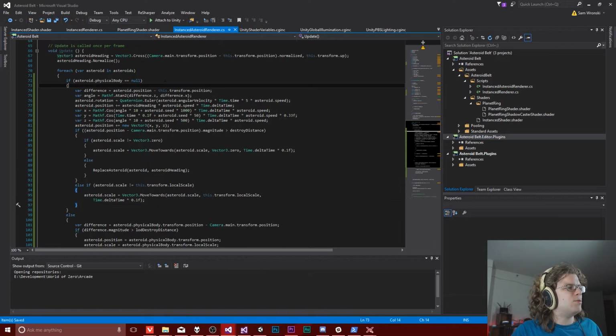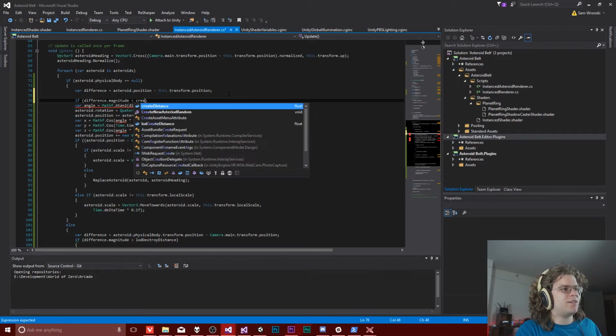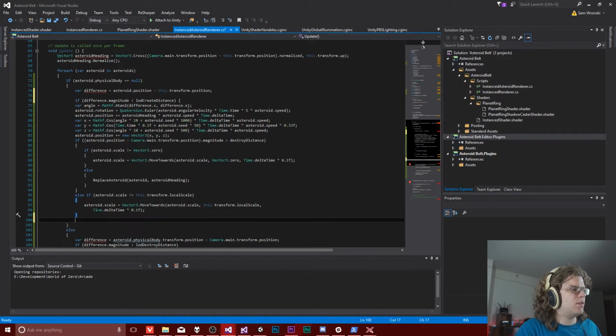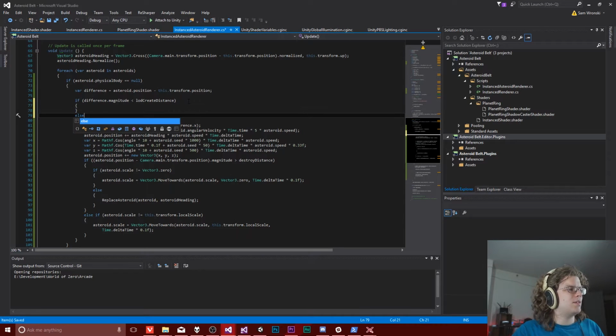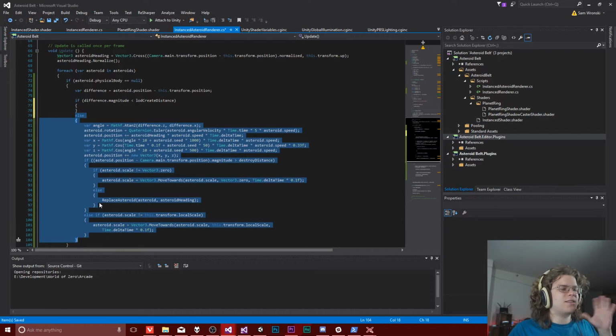So what we need to do is we're grabbing our difference here. With that difference, we need to do a test on the magnitude. If the magnitude is less than the create distance, or the LOD create distance rather, then we want to do not that. We want to actually create our object. If we're not within the create distance, then we just ignore this.